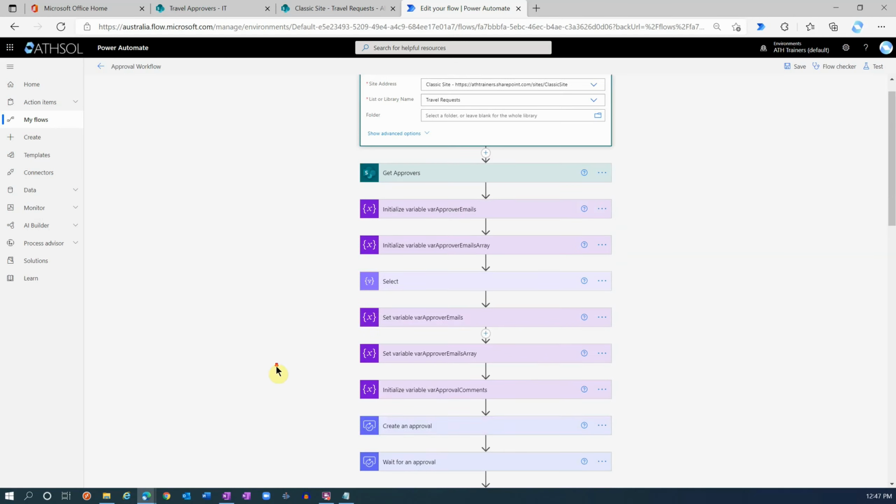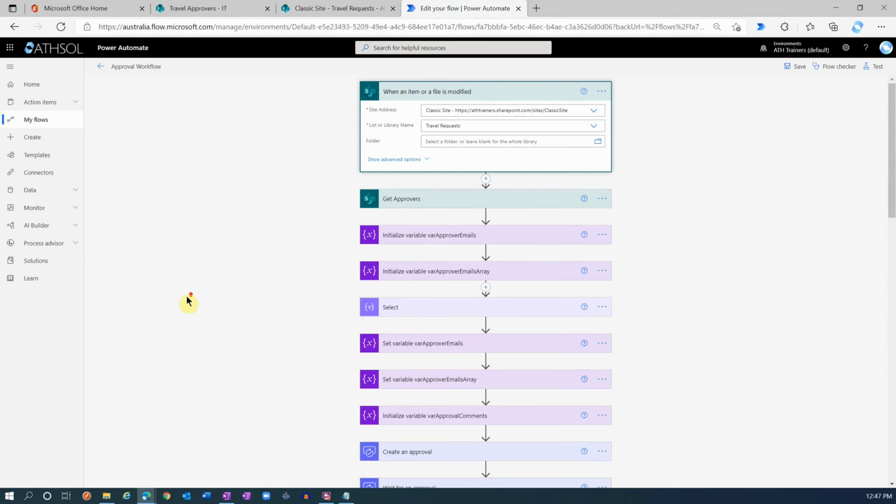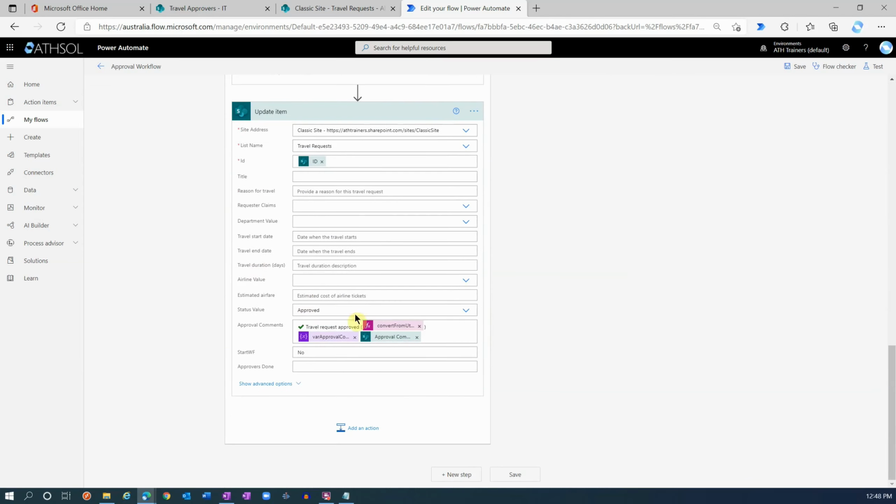Okay, but in here what we are saying is that when you update this item, change the start workflow value to no. So this update item action will trigger this workflow again, because the trigger that we are using is when an item is modified. So obviously when the item is modified, this workflow will try to run again. But because the trigger condition will not be met, because the condition says only run when the start workflow value is not no, and in this case it is no, the workflow will not start and it will terminate here.